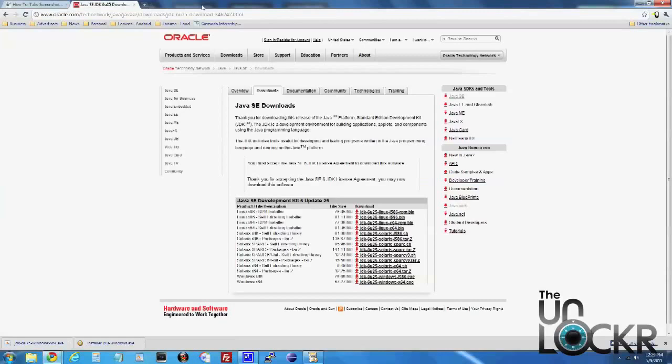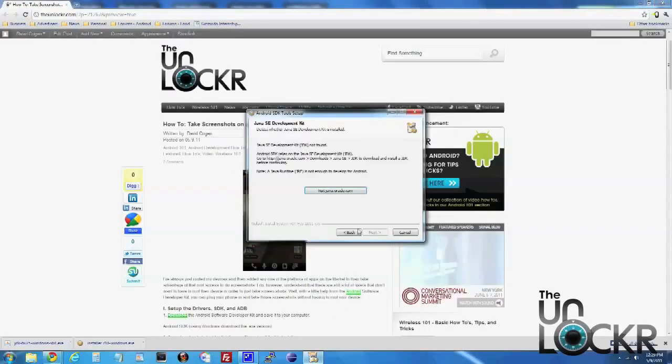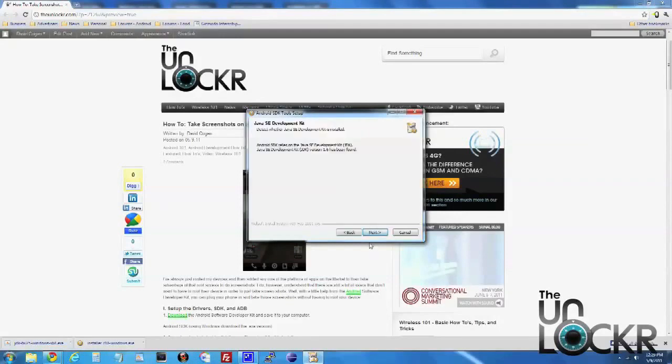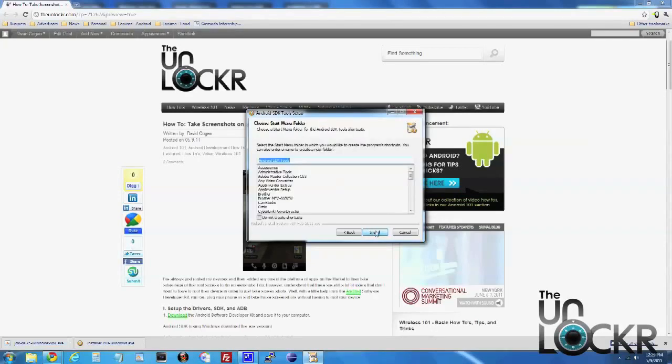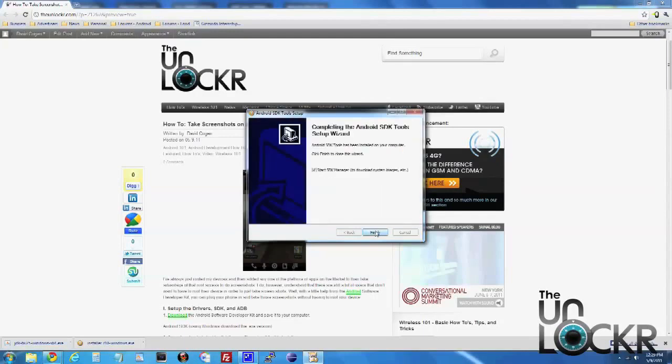It's going to try to take you to the Java website. You just close that too. And then we're going to reopen the SDK, hit back, and then next again, and this time it should let you go past the JDK part. Just let it install wherever it wants. Usually it's program files, Android SDK. And next, wait for it to finish installing.